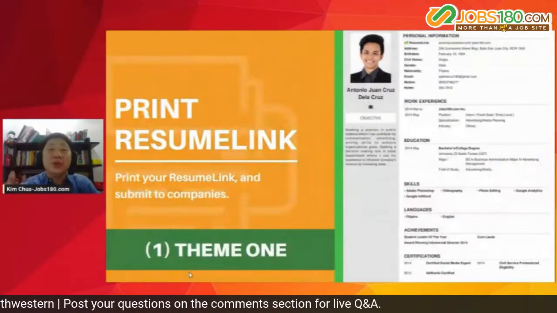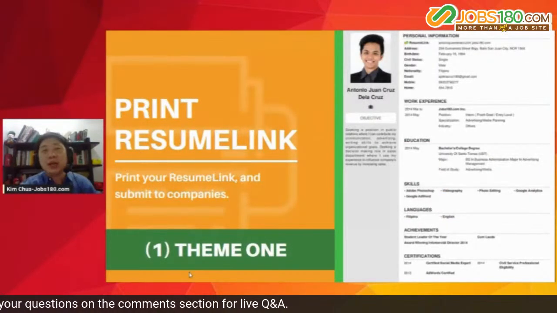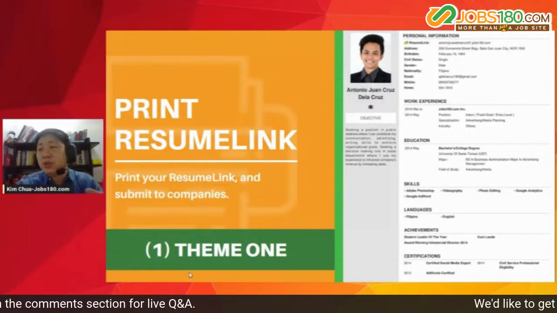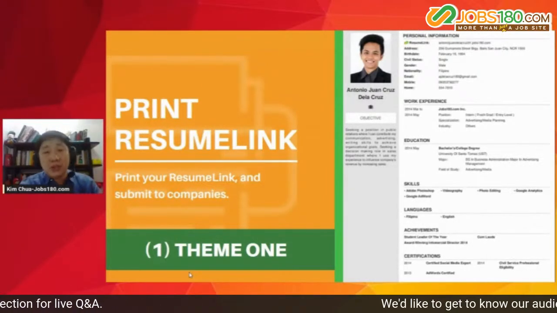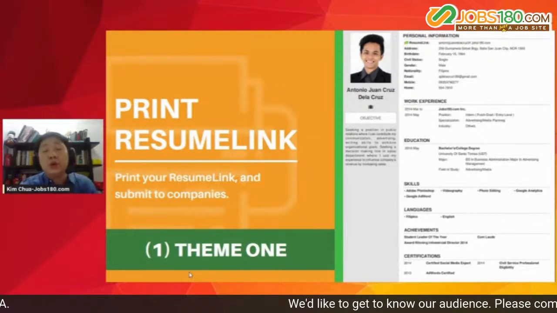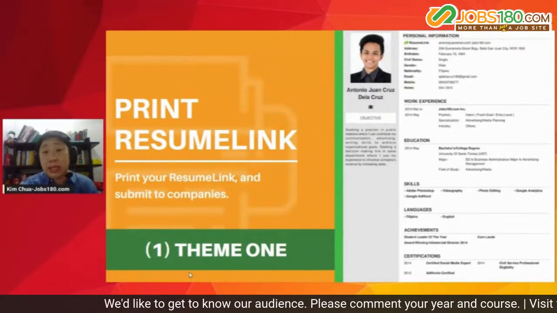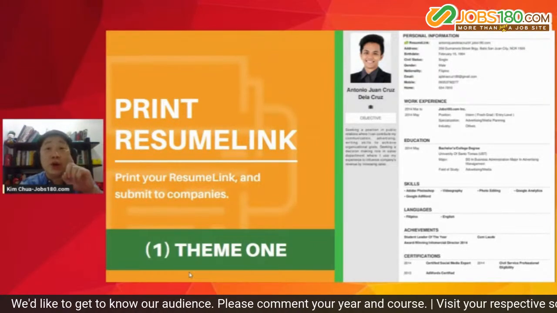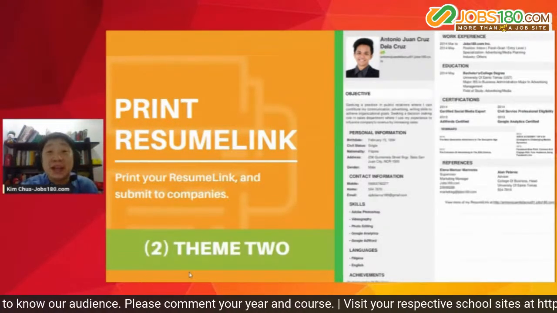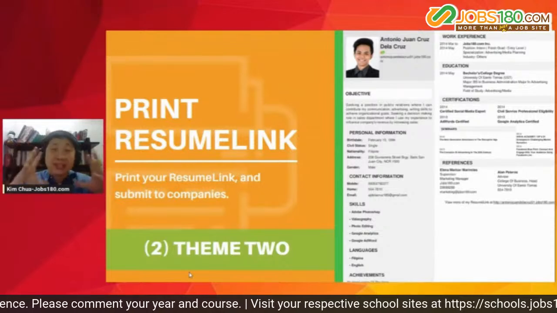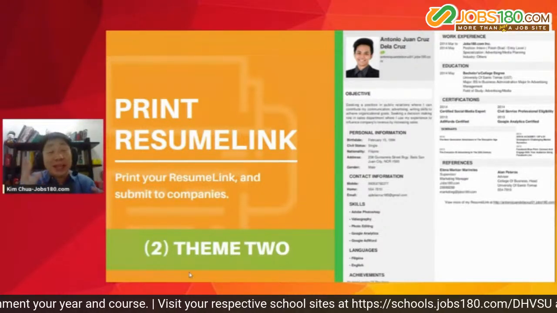For those who wanted to use a hard copy, gusto mo talaga may hard copy ka. When you apply to those companies, you want to give something, then this is also possible. What do you do? You go to your dashboard inside your job seeker account, then you can print your resume link. Mamili ka lang, 1 column or 2 column version. Either way, the system will try to compress everything into 1 page. O diba? Maginhawa sa buhay.